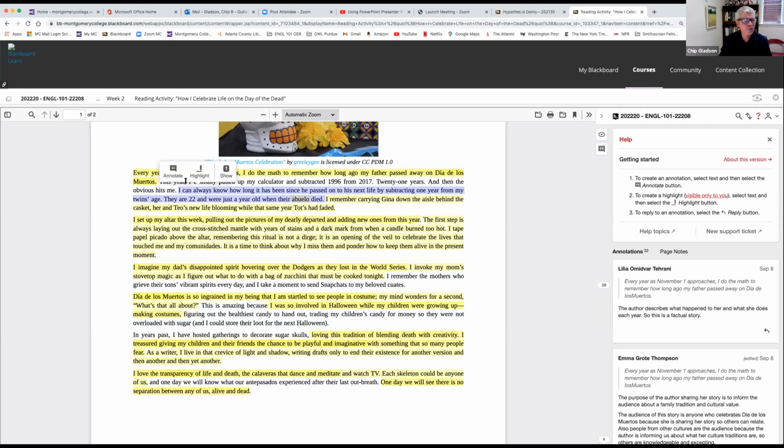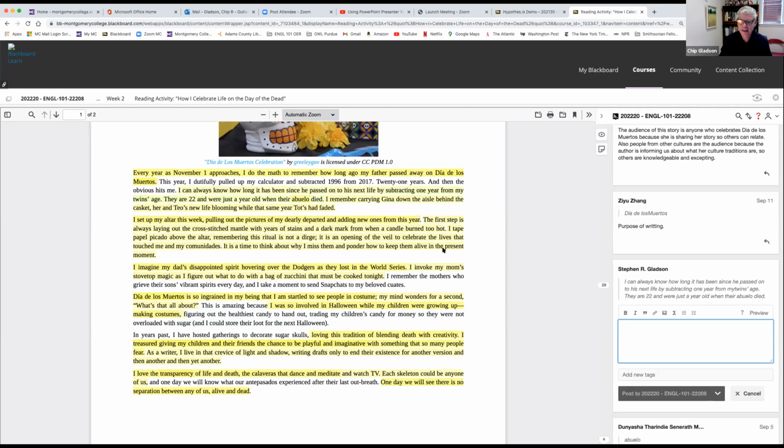Can you see on Zoom the little pop-up that comes? Great. Sometimes Zoom follows us, sometimes it doesn't. I'll click Annotate, and a new message box appears on the right. It appears below that text that I just highlighted. And here I can type in something. I can say, the author is looking back on an important event in her life.